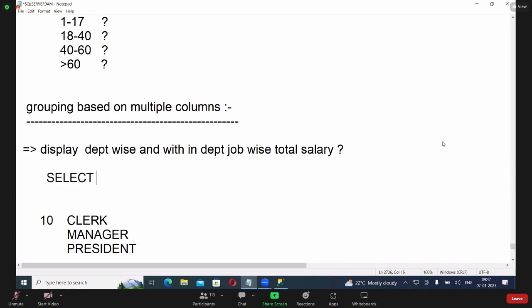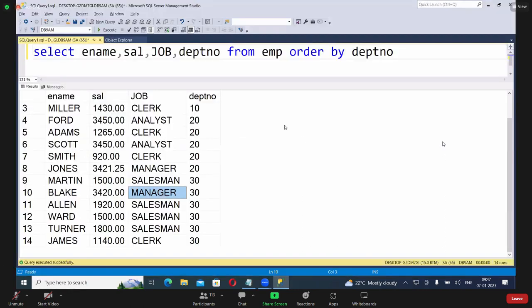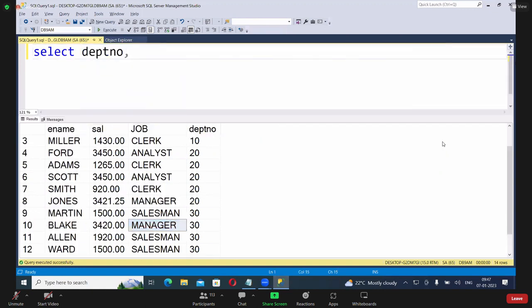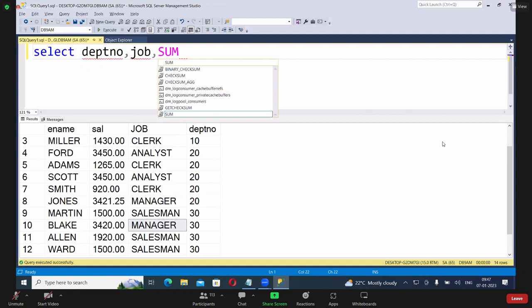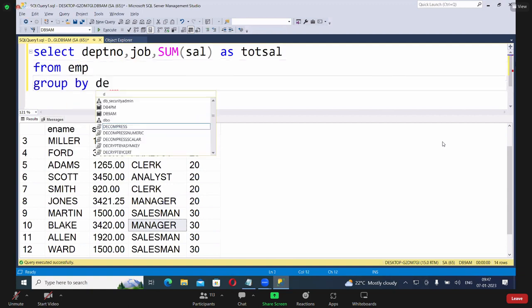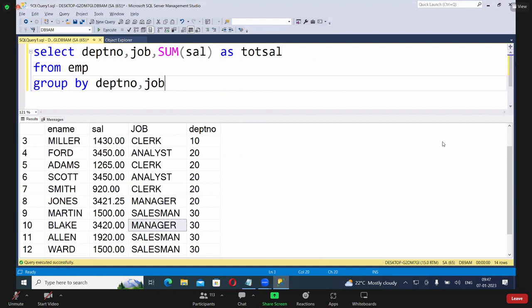Now how to write this? You have to write like this. Select department number, comma, job, comma, and what I'm asking, total salary. Sum of salary as total salary from EMP group by department number comma job. Grouping is based on department number comma job. First grouping is based on department. Within the department, grouping is based on job. Run this query.